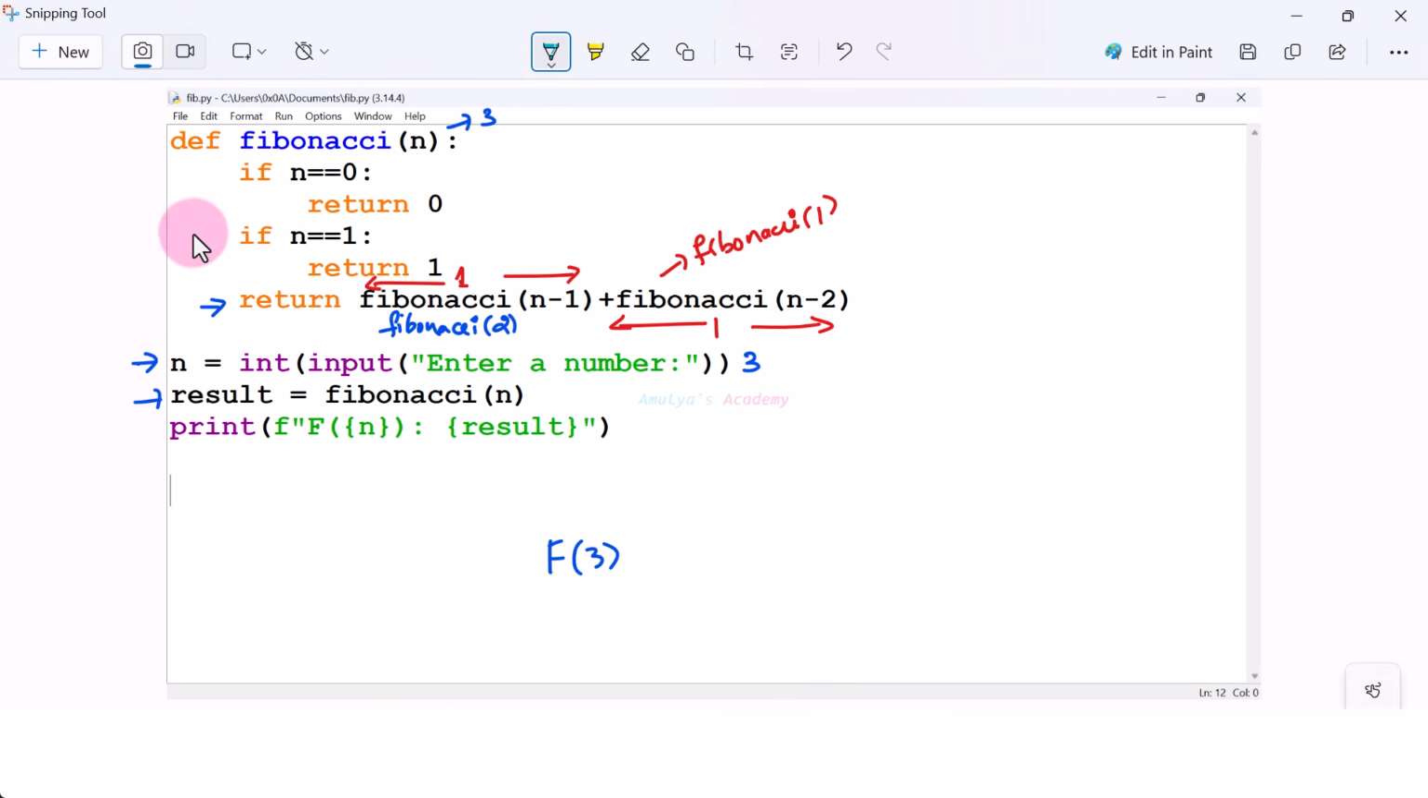Now Python resumes the execution of this function. 1 plus 1, 2. It will return 2. After returning the value, it will stop the execution of this function. So this function was called here. So result becomes 2. Then it will print that result using print function. Okay, so this is how this Fibonacci program works.